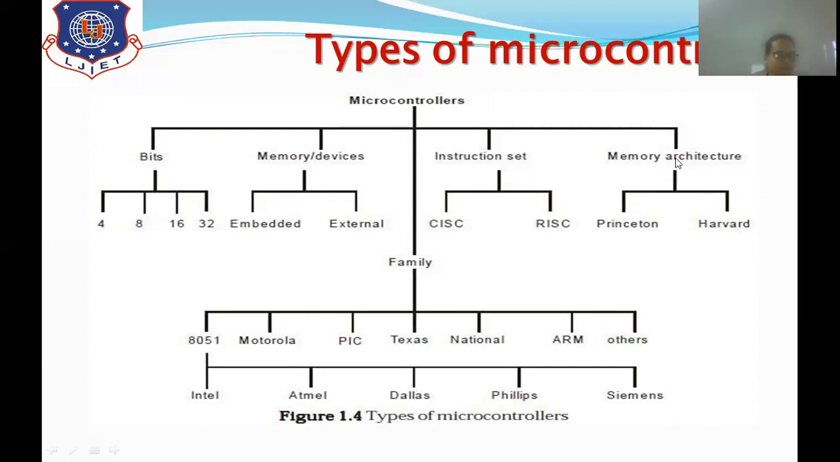And last is the memory architecture. Based on memory architecture there are two ways, that is Princeton and Harvard.